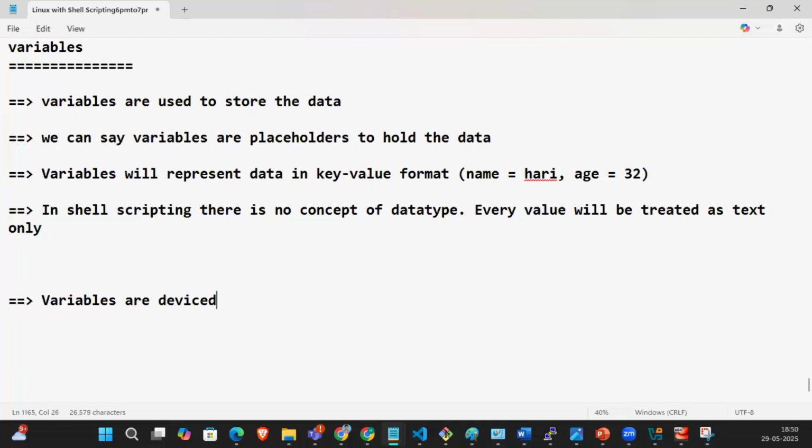Variables are divided into two types. What are those, guys? Variables are divided into two types.